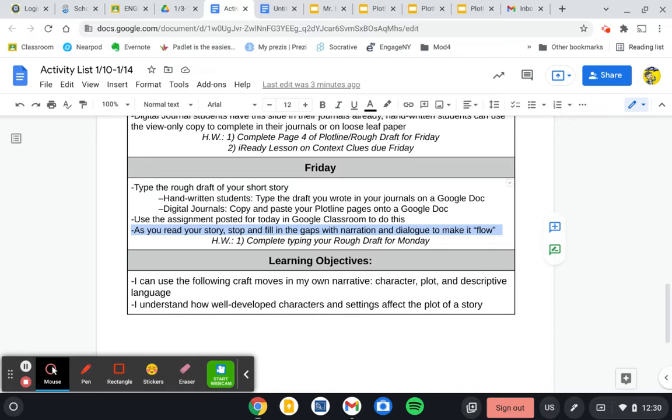So it's not choppy. It doesn't go like, okay, the characters are here now doing this, and now they're doing that, and there's no explanation as to why. When you copy and paste all the different sections of your plot line, there are naturally going to be parts in your draft that are going to kind of feel choppy. It's not going to flow.